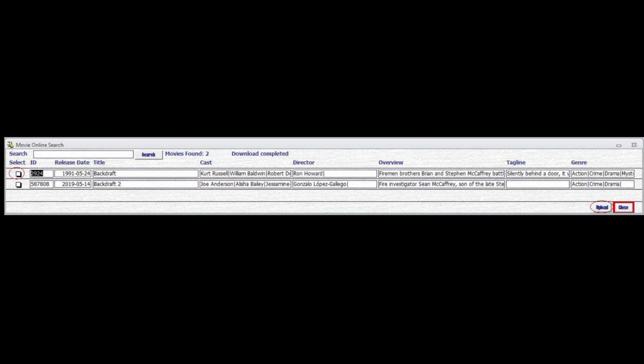Alternatively, if we had many records or we want to just add one record, we have the ability to just click on the records that we want to select, as we have here. And once we have completed the selection, if we have more than 2 movies, in this particular case, we're going to search for a third one.